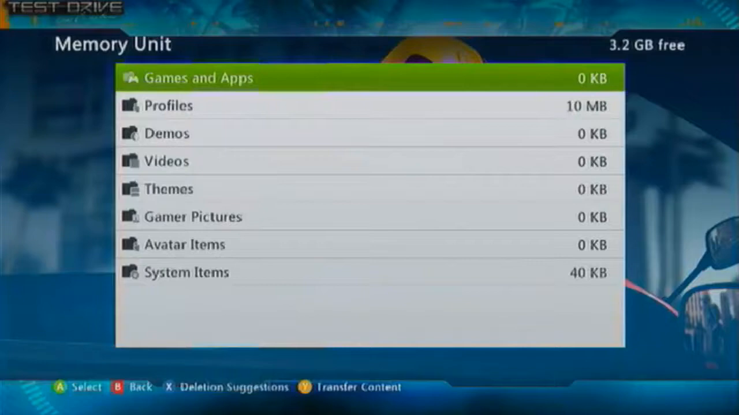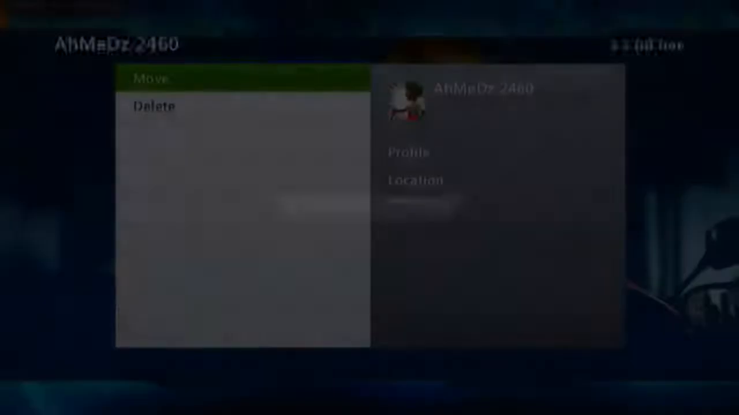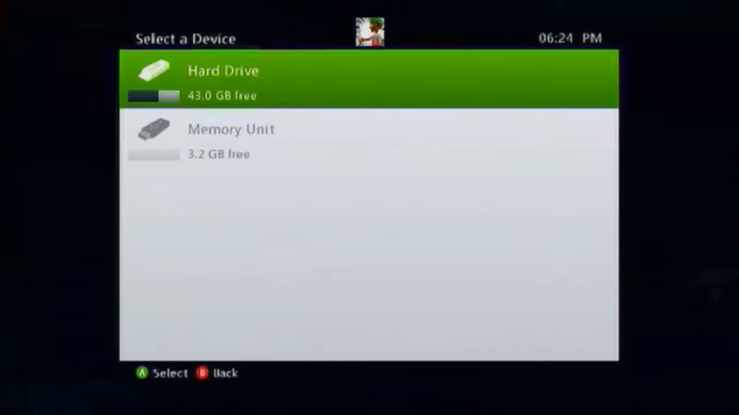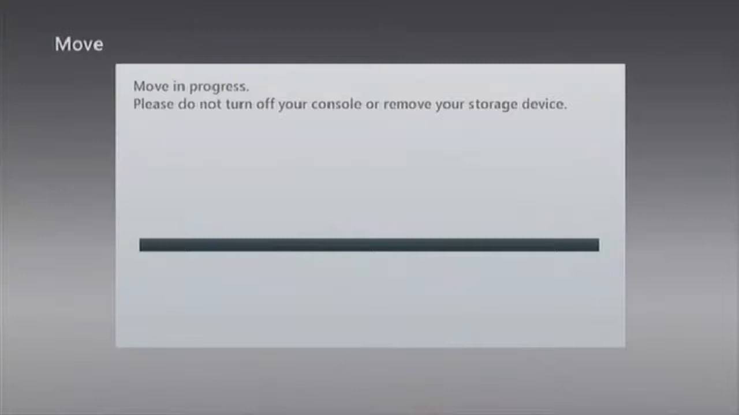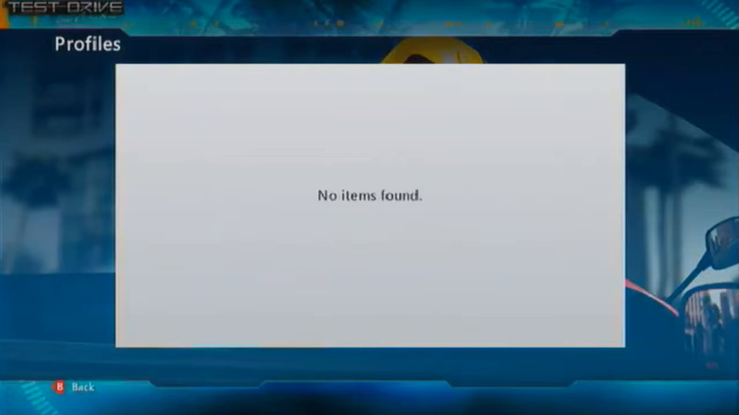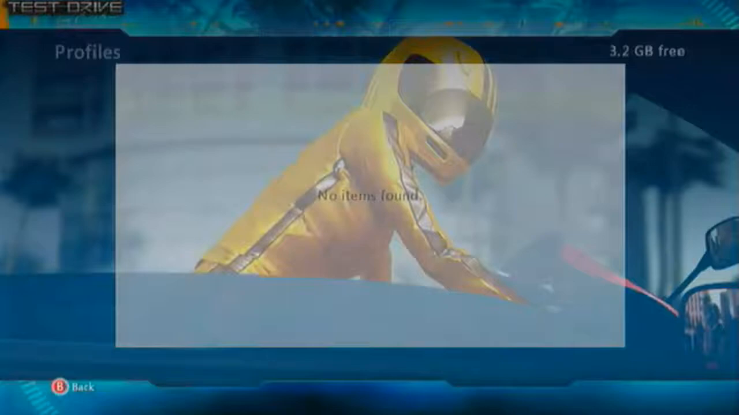Now you go to profile, press A, move, sign out, yes. Press A on the hard drive. But if you want, you can put both Minecraft and your profile there if you want to keep on moving and going back with the uploading and downloading. So yeah, it has worked, I hope.